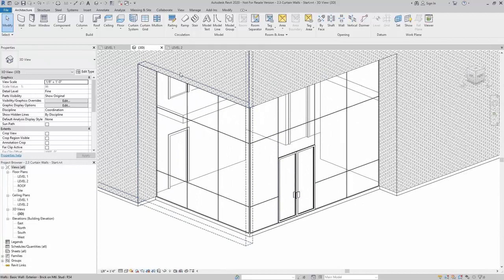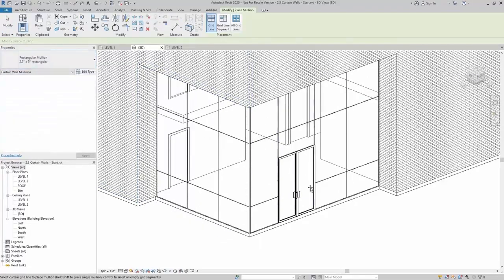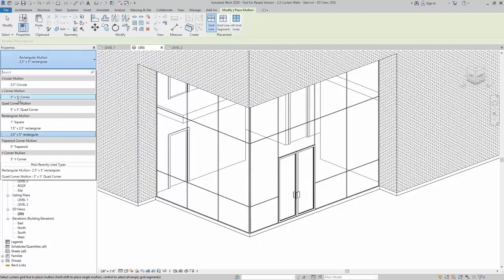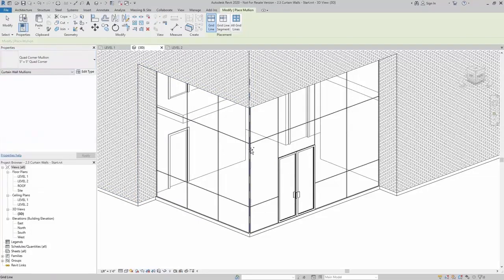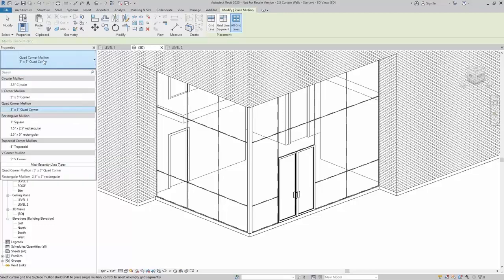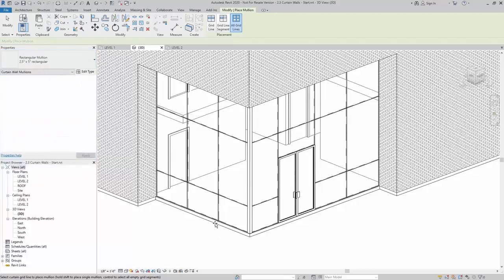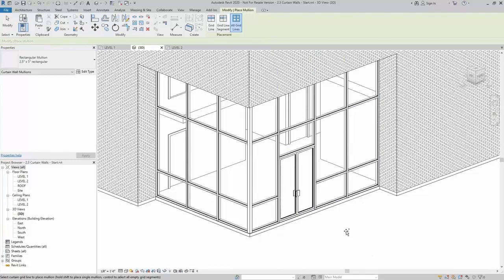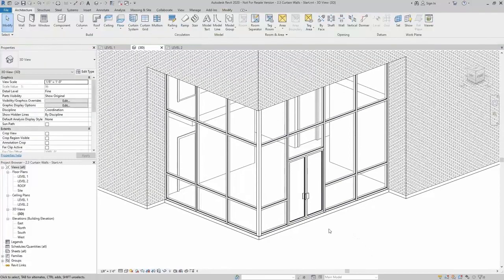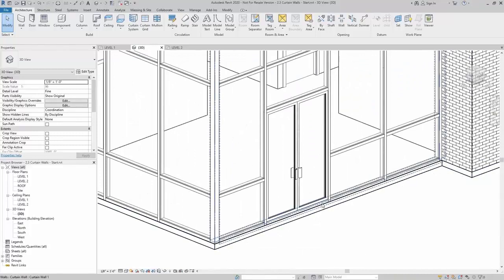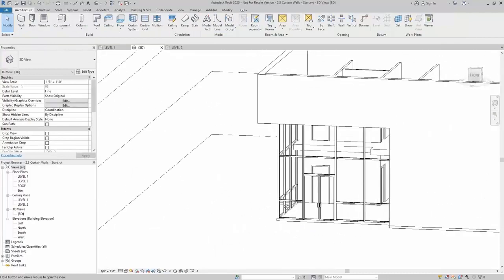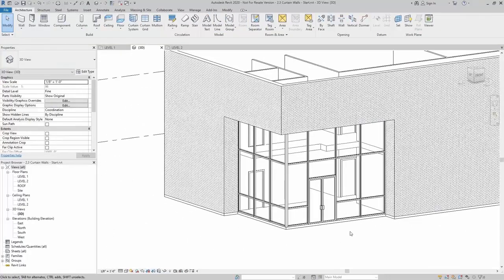With all the grids placed, I can start adding the mullions now. I'll start with the corner mullion using the 5x5 quad corner. And then I'm going to change from the grid line option to all grid lines, changing it back to the 2.5x5 and adding the mullion to each of our grids. Last thing I have to do here is delete the mullion at the door. And that's how we can manually create a curtain wall using the Curtain Wall 1 tool.